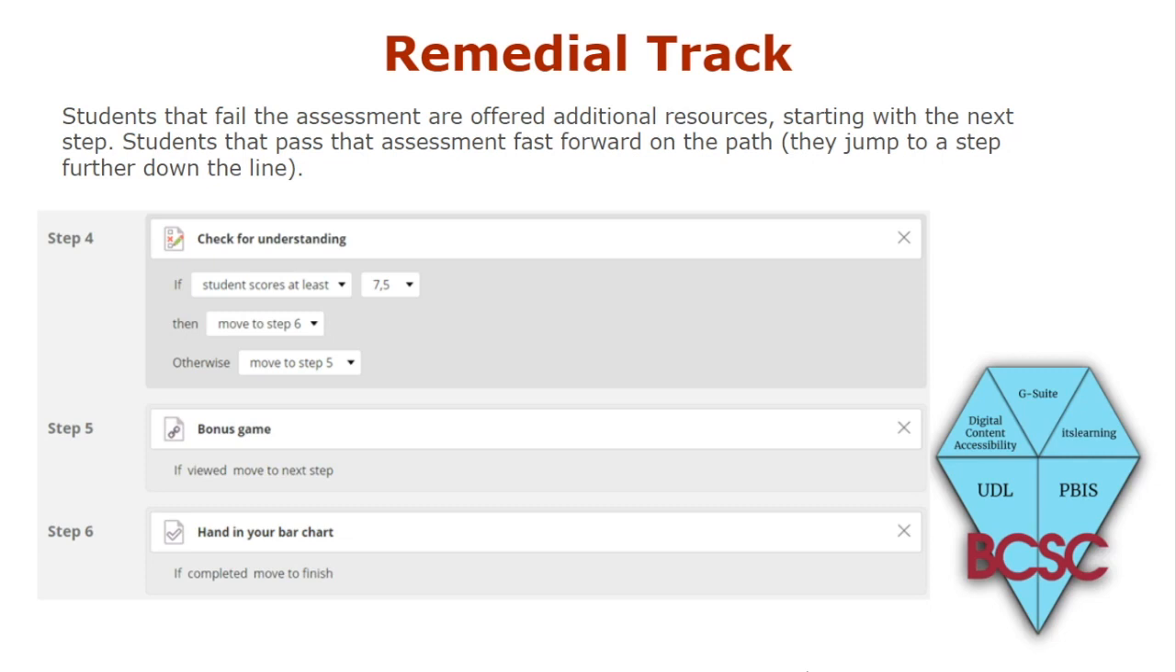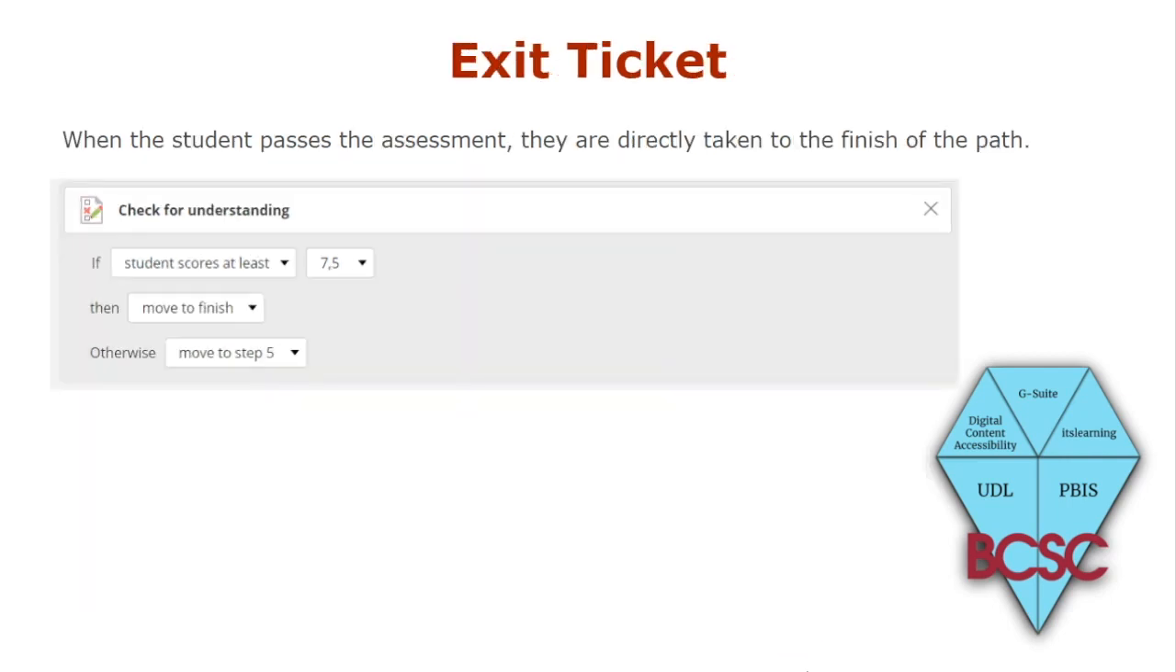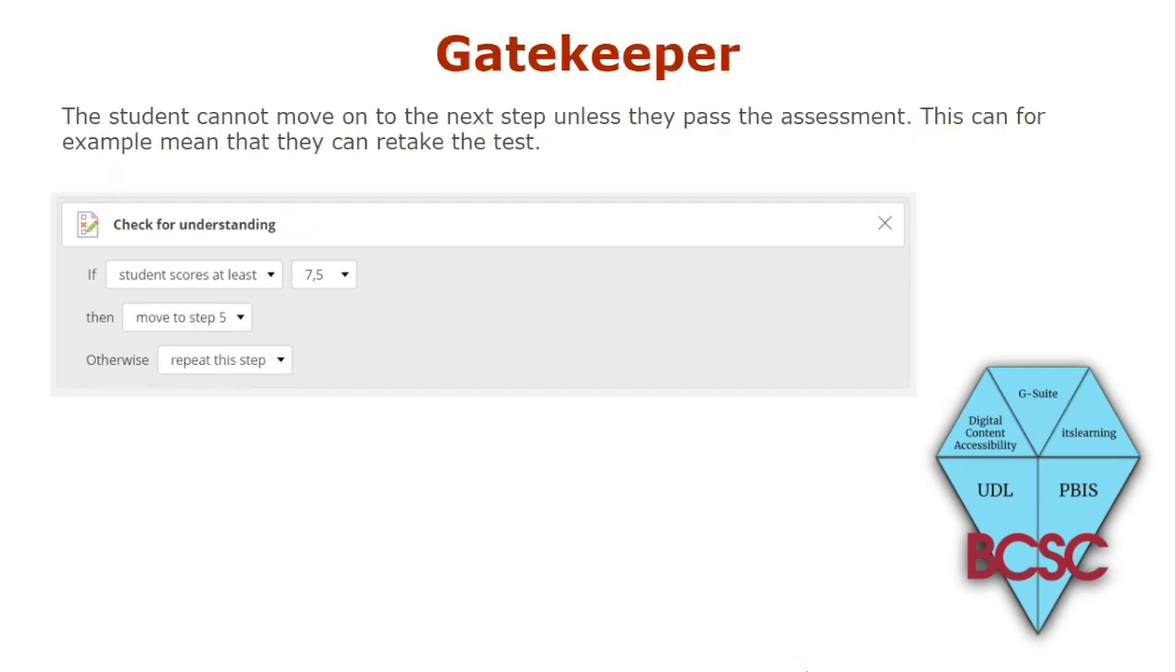Remedial track. Students that fail the assessment are offered additional resources, starting with the next step. Students that pass that assessment fast forward on the path. For example, they can jump a step further down the line. Exit ticket. When the student passes the assessment, they are directly taken to the finish of the path. Gatekeeper. The student cannot move on to the next step unless they pass the assessment. This can, for example, mean they can retake the test.